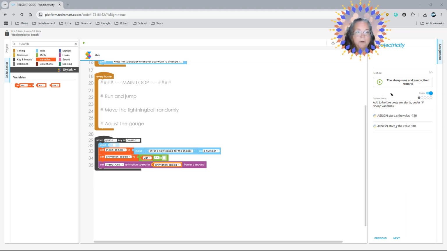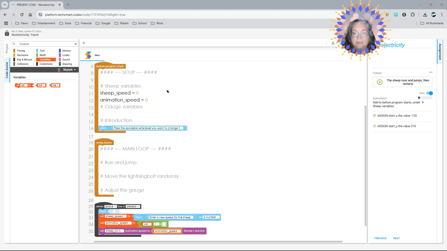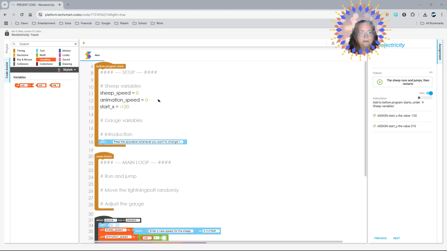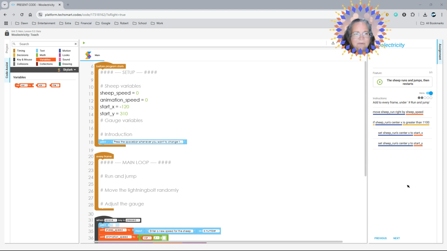Add to before program starts underneath sheep variables. So I'm going to come right back up here, sheep variables, start X, Control C it, come right here, hit enter, Control V, equals negative 120. And then right here, start Y, Control C, Control V, equals 310. We can do this. You guys are doing great.